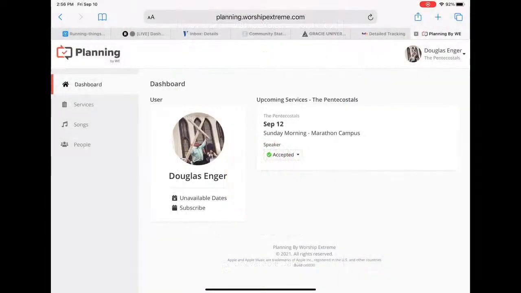I have it over here on my iPad as well. So there's my iPad right in Safari. Again, I can go right to planning.worshipextreme.com. If you have logged in, if you were able to log in last week, then you have access to all of this. I may not have all the positions or permissions set correctly, but I'm hoping that most of you can see the songs and you can see the services.